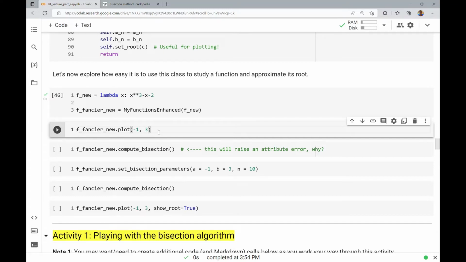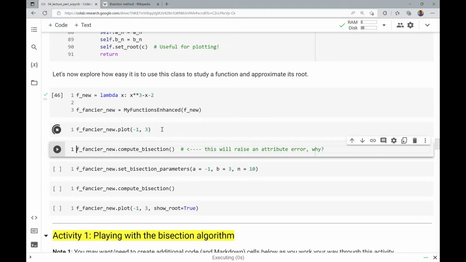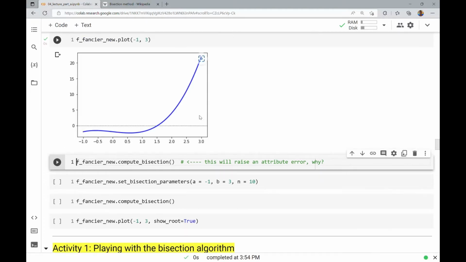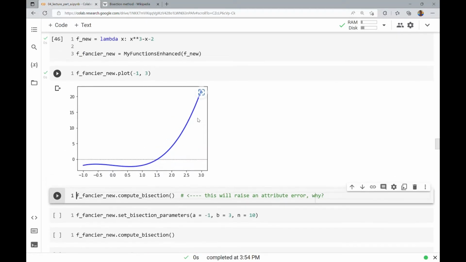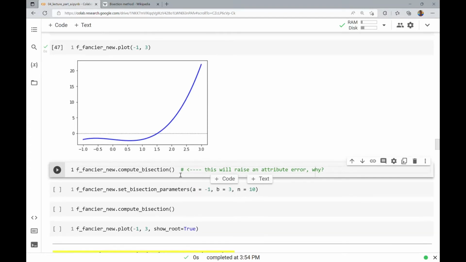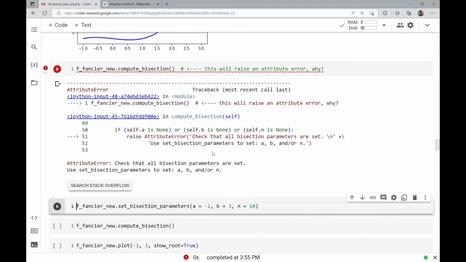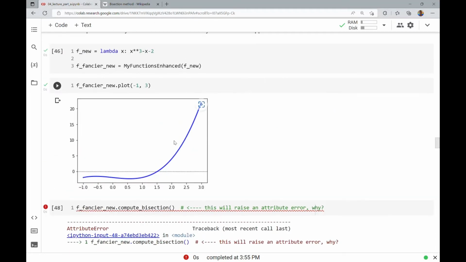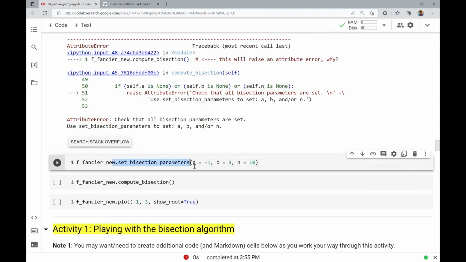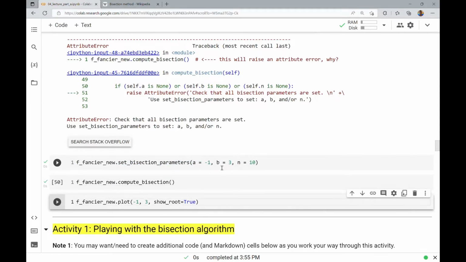So first, you might create your object. You now plot the function. You say, oh, there's my third order polynomial. That's great. I see that there's a root in here between -1 and 3. And if you were to just call compute bisection, this will raise an attribute error. Why? Because A, B, and/or N are not set. This is exactly what I told it to raise, because I never set A, B, or N. And I have to go, oh yeah, set my bisection parameters. Let's say A is -1, B is 3, and N is 10. And now compute the bisection.